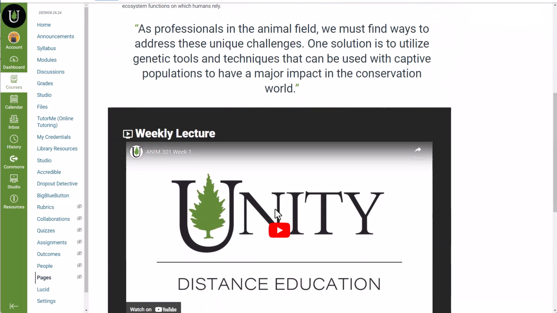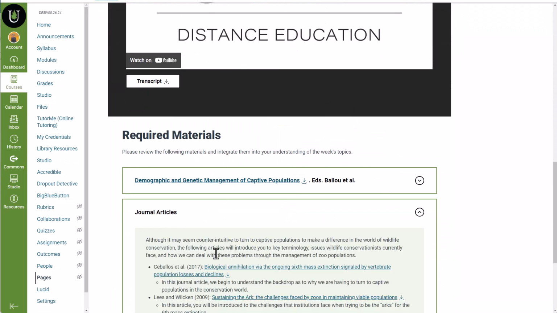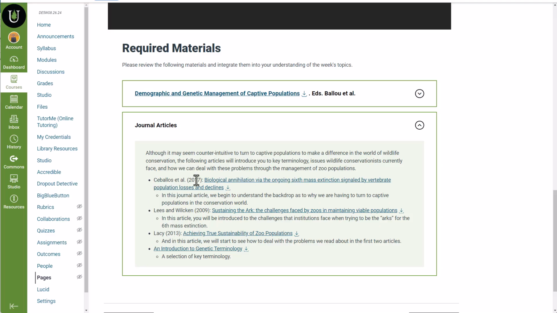In addition to that reading, we also have some journal articles. You'll see 3 different journal articles here for you to read. They give you a good background on some of the issues in managing populations for conservation and maintaining genetic diversity, which we're interested in throughout the course. In case you need some information about genetic terminology, that is here as well. If you are reading any of this and some of the terms or concepts are not clear to you, please send me an email and I will explain those to you.